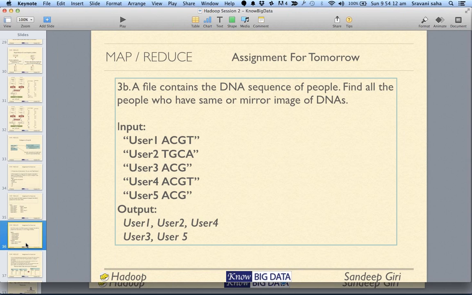For example, ACGT and TGCA as well as ACGT should be brought together: user 1, user 2 and user 4, because user 1 and user 2 are exact mirror images, and user 1 and user 4 are identical. So all the people who have either identical DNA or the complete reverse of it, a mirror image of it, if you read it from right to left, it should be the same. It would be the same as with your word, right? Like ACGT is a mirror image of TGCA. If you read it from right to left, it becomes ACGT.